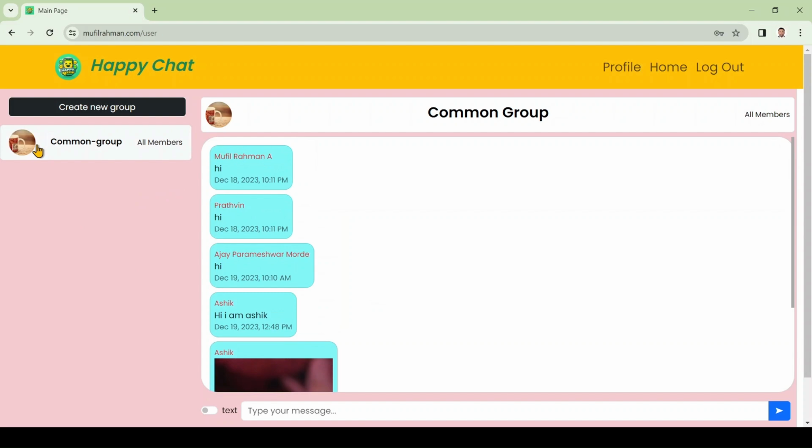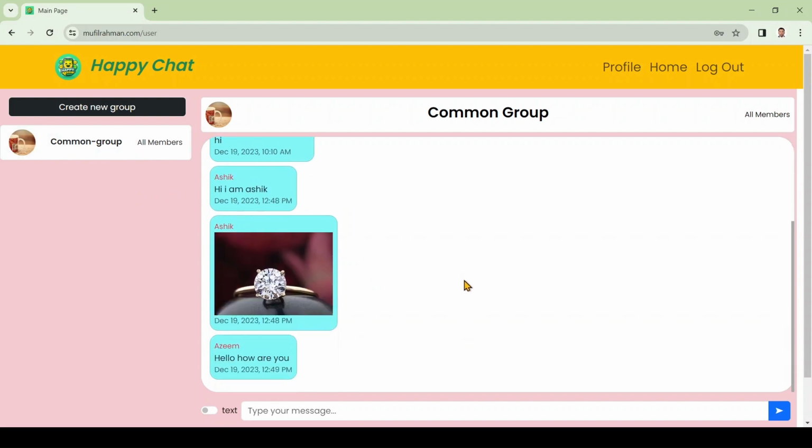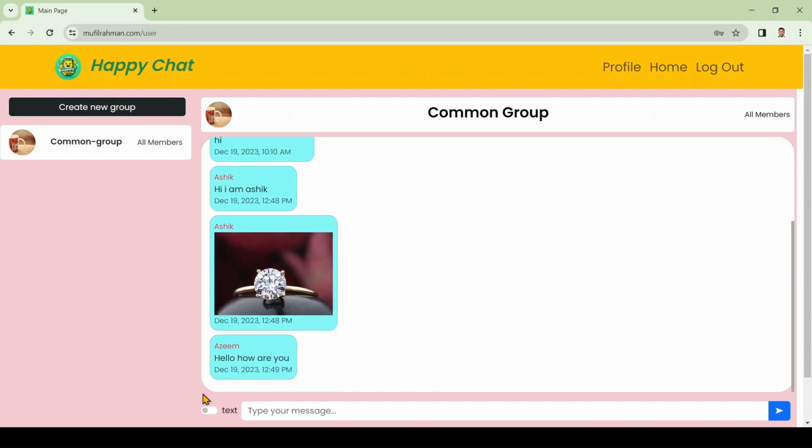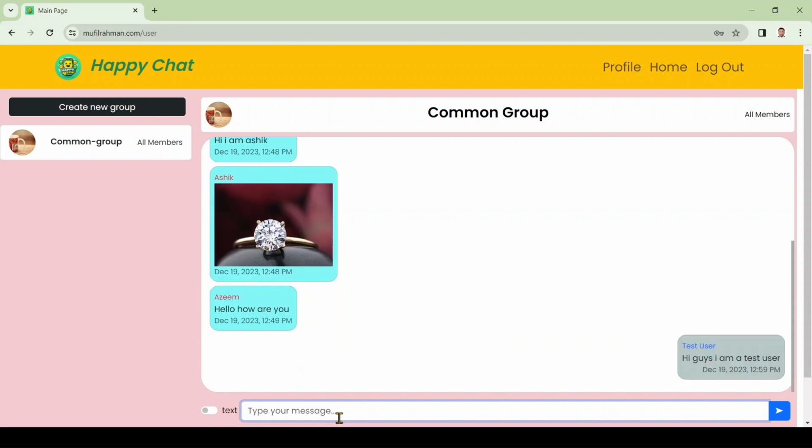So you can see there is a common group, it is always visible. A few users already signed in earlier, and they have sent some messages in the common group, which are available over here. If I switch between text and images, I can send messages. Let me send some text messages first. Hi guys, I am test user. So you can see the time and the name are attached along with the message.